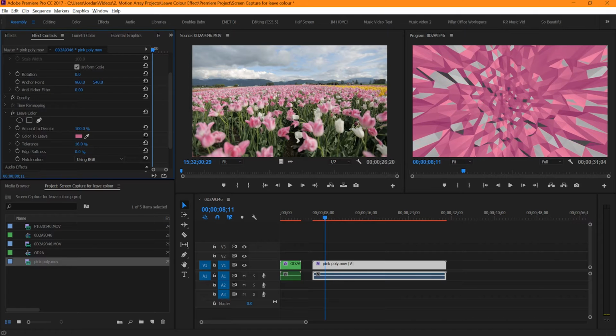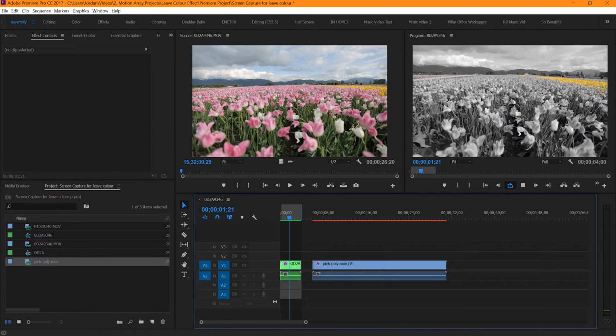Next is the edge softness, which, as its name would suggest, simply feathers the cutoff point between the colors that are selected to be left and the colors that are desaturated. Even having a small amount of softness can help prevent harsh pixelation from gradients that only have partially made the cutoff. Using all of these parameters in combination will help you to get the best result for your specific shot. Great! Now we've more or less accomplished our shot.